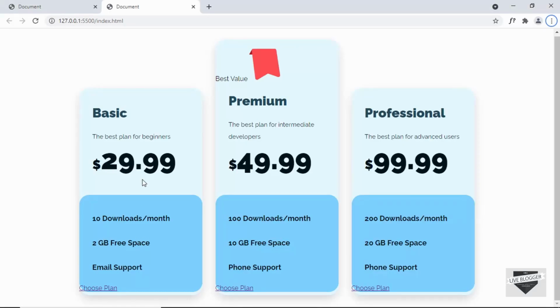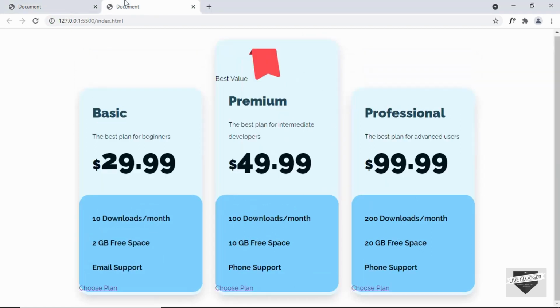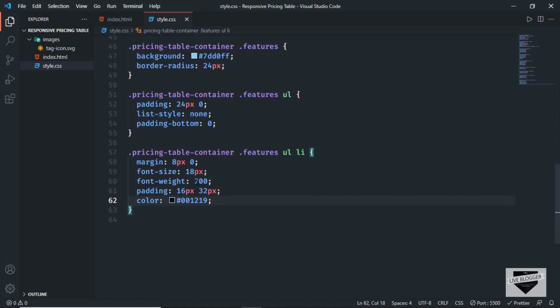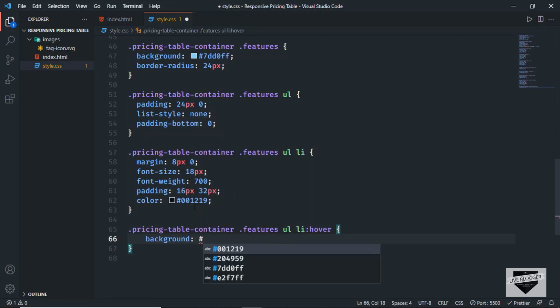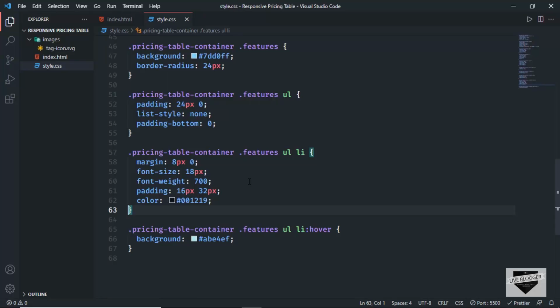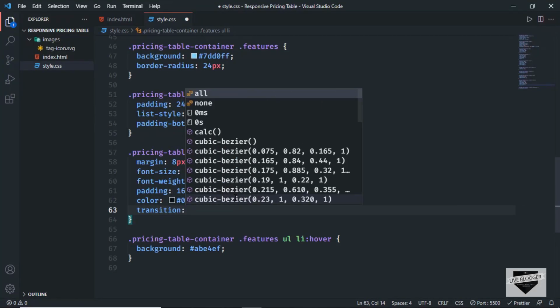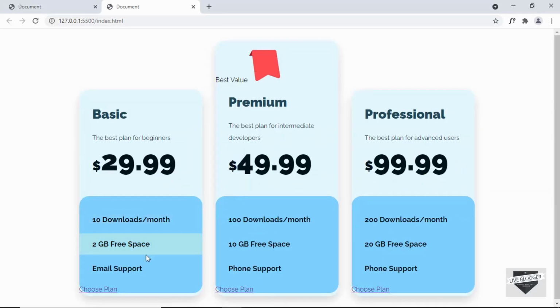Alright, now when we hover over this, we need to have a different background color. So if we go back to our original design, we can see that when we hover over this, we have this background color, and we also have this border left over here when we hover over this. So let's do that. So let's go back, and here I'll just type .pricing-table-container .features ul li:hover, and let's set a background color of ABE4EF. And now if you hover over this, we have this background color. And let's also add smooth transition. So let's go back, and here I'll just type transition and set it to all 500 milliseconds ease. And now we can see we have this smooth transition.